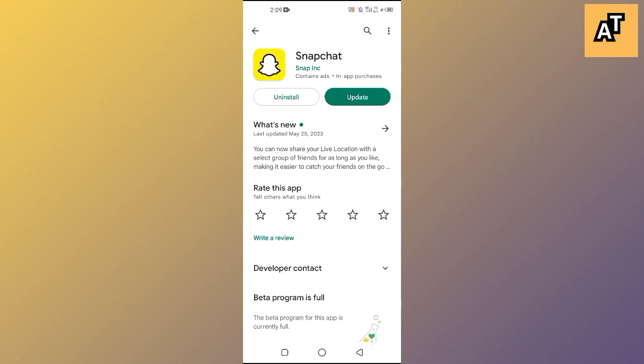Now there is no particular way to get My AI, because when you update your application, the Snapchat team will roll out this feature to your Snapchat account. Okay, so that's how to get My AI on Snapchat. You just need to update your Snapchat application from the Play Store or App Store.